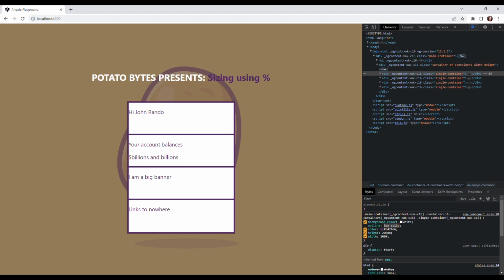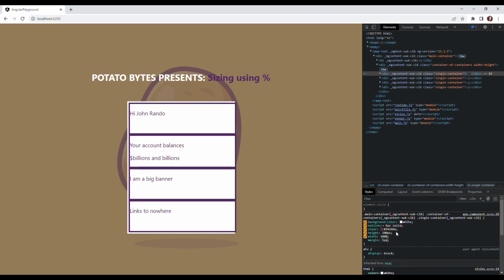But let's say, for example, we still want that white container border. What we can do is add a margin. Let's say we want a margin of about 5 pixels. Again, it's moving to the side, it's overflowing. That's because pixels and percentages don't necessarily work very well together. If you're using 100% width and you want to use a margin of 5 pixels, that's not always going to give you the desired result.